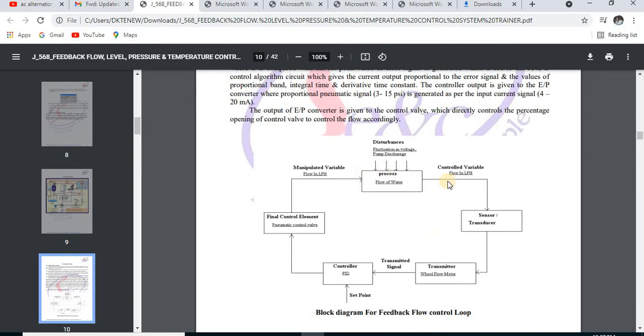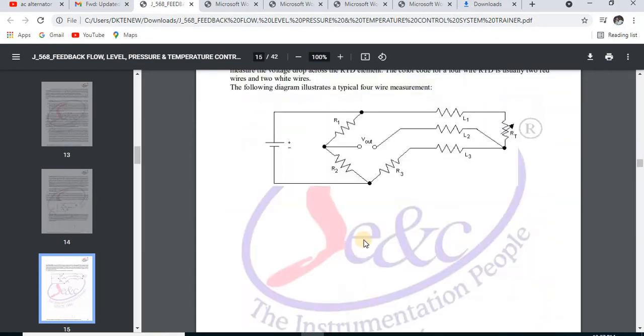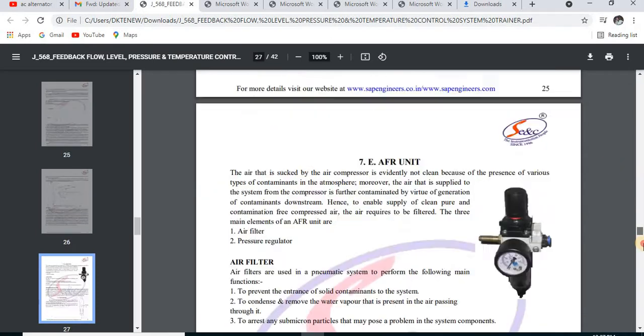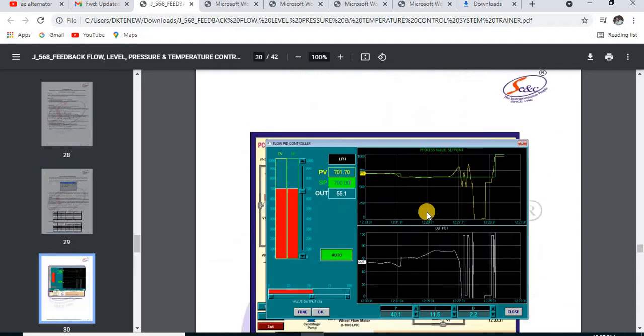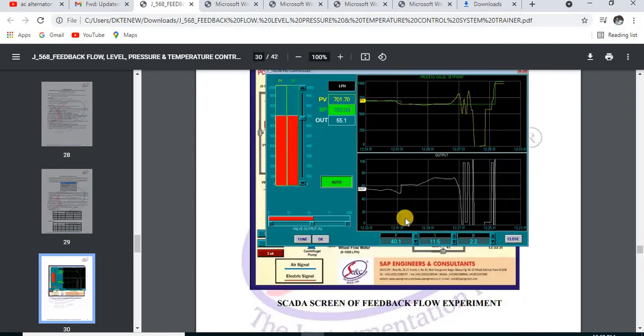This is the diagram. We are going to see it in depth whenever we are connecting or using this kit. This is how the output looks. We are going to give a step, and then we are going to see the tracking of the controller according to the application. This is the set value, the set point. This is the actual point. We are going to see it in depth.